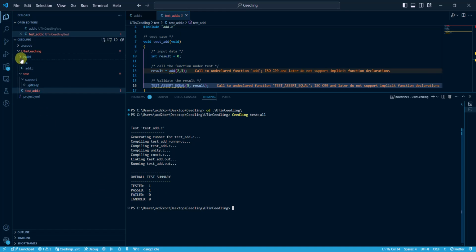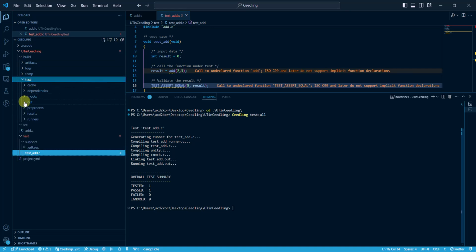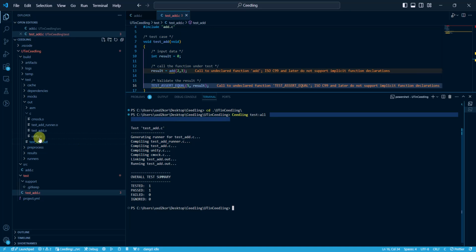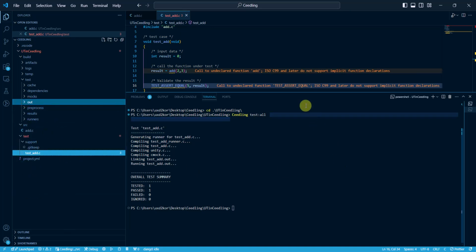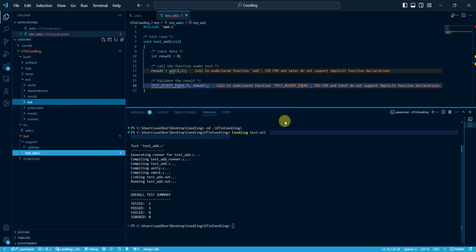You can explore the build folder. Inside this, the output of CMock and Unity, the output files from giving the build, will be present. That's it. This is how we can write a test case to complete a unit test.